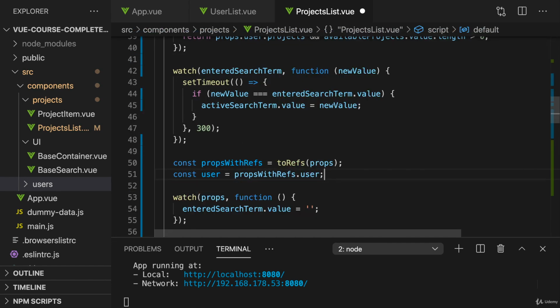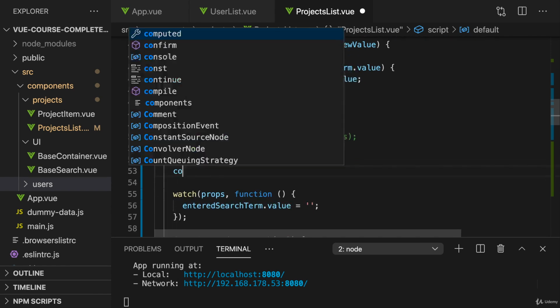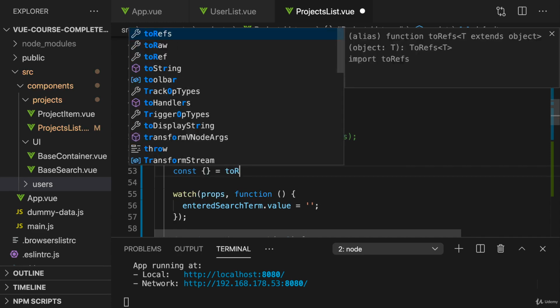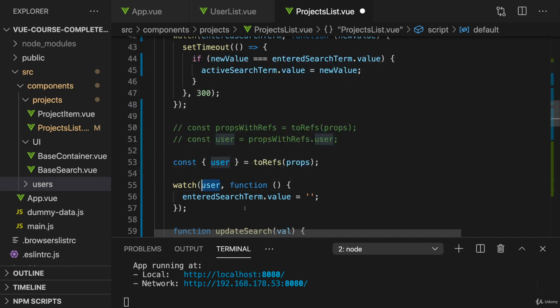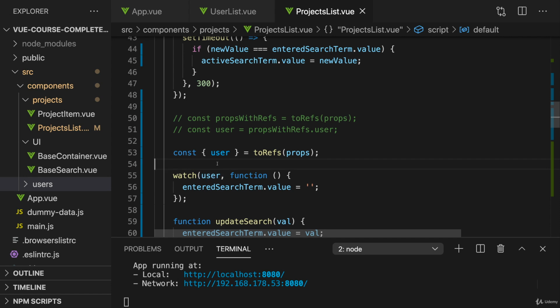like this, or with a bit of a more modern, shorter syntax using object destructuring, like this. This will pull out the user key from that props object, and now, because of toRefs, that will be a ref, and it will then store this in a constant of the same name. And now we could add user as a dependency here, which now, thanks to toRefs, will be a ref. That is the alternative if you don't want to watch all props, but just one prop. It's a bit advanced, but I hope it's clear why we're doing this.